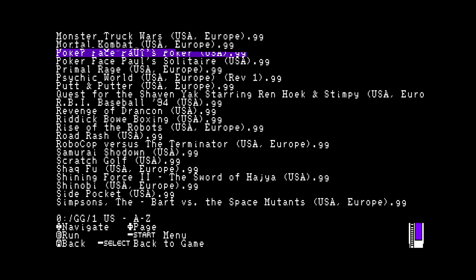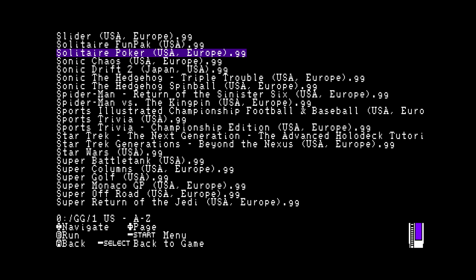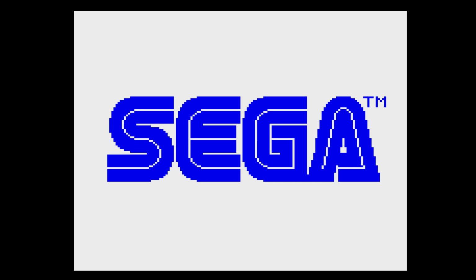And there is a quirk about this particular core that I need to describe. And I'll show it. That sounds awful because the Game Gear is awful with voices.